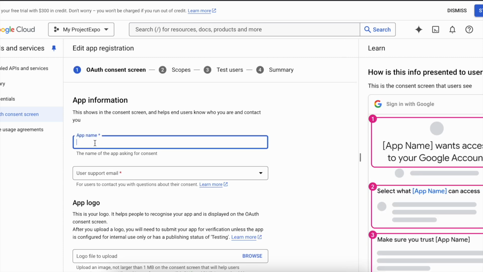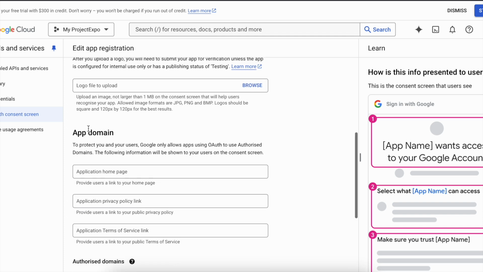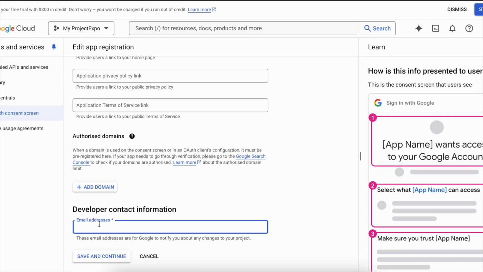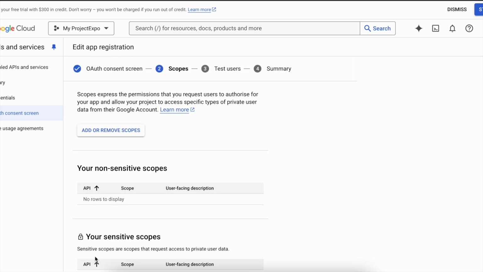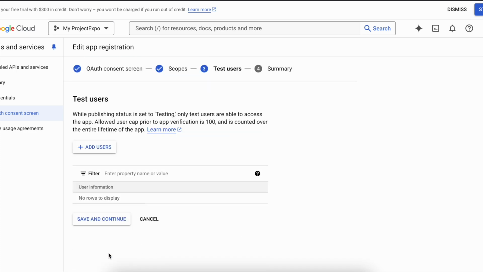Here you can give your app name. So I will just name it as my Expo app. You can give it a better name. Support email, I will just enter my email ID. If you are deploying it to Google Play Store, you will have to enter the app logo, app domain if you have anything, and here I will just enter my email ID again. I'll click on save and continue. Then here I don't have to do anything. I'll just click on save and continue.